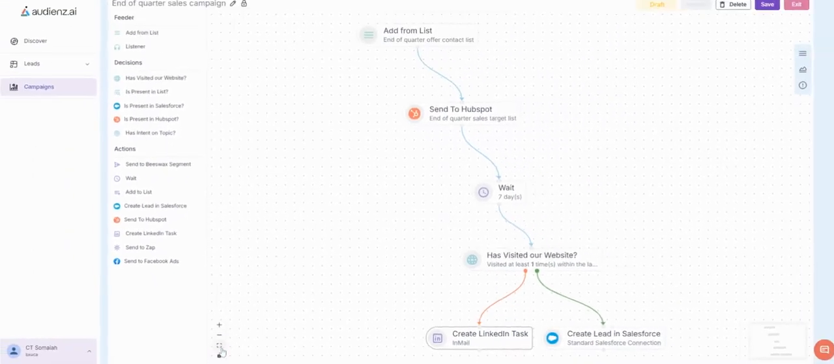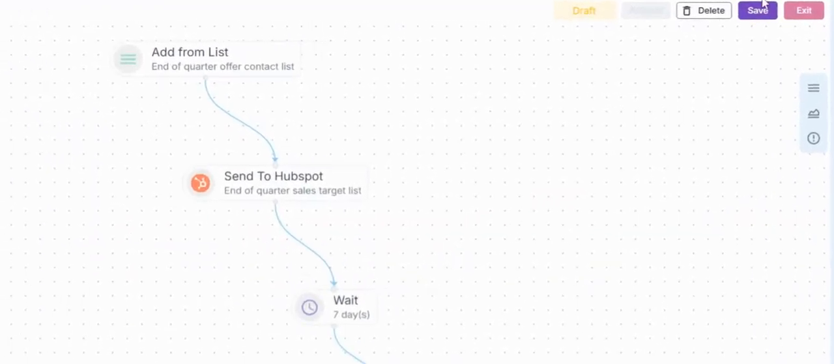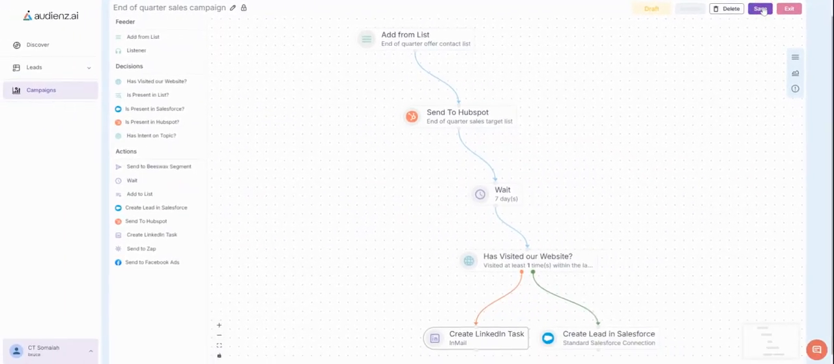When the campaign structure is ready, click Save. A confirmation message will appear. Finally, click Activate to start the campaign workflow.